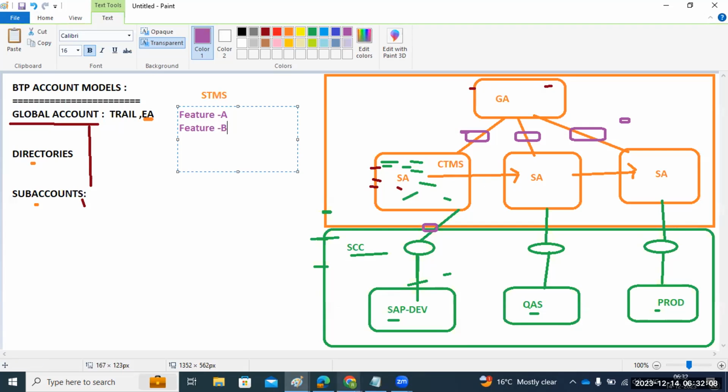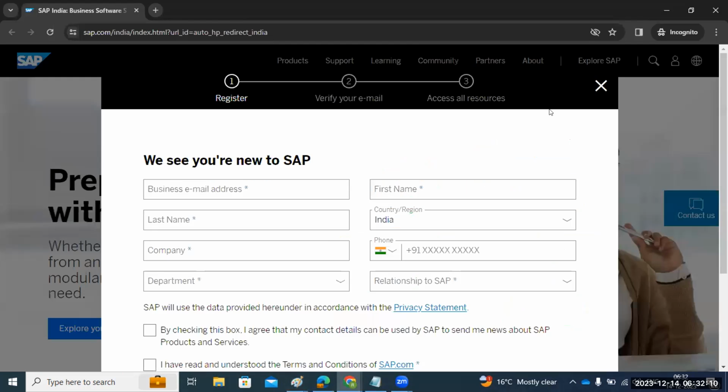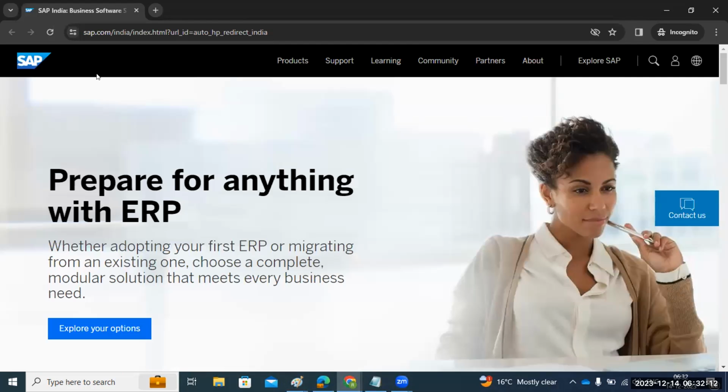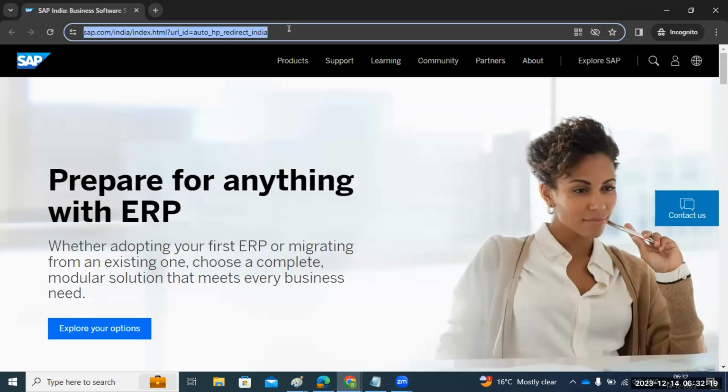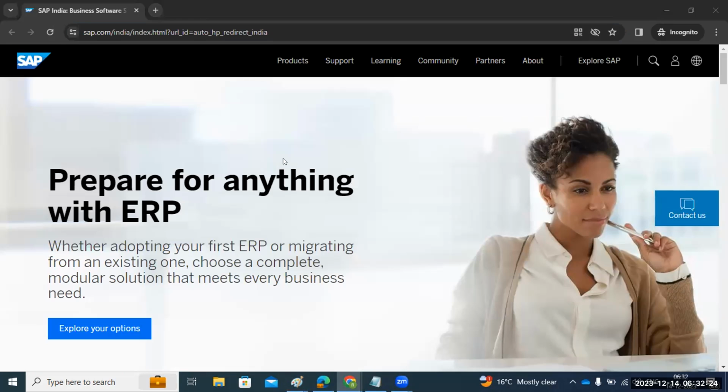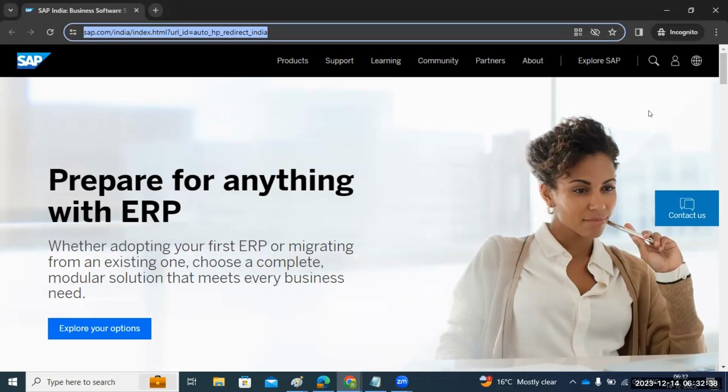Now let's discuss how to create the free trial global account here. If you log into this site, I will navigate you. Maybe if you want to share your screen, I can navigate how to create it. If you log into this site, in the upper right corner you can see it.